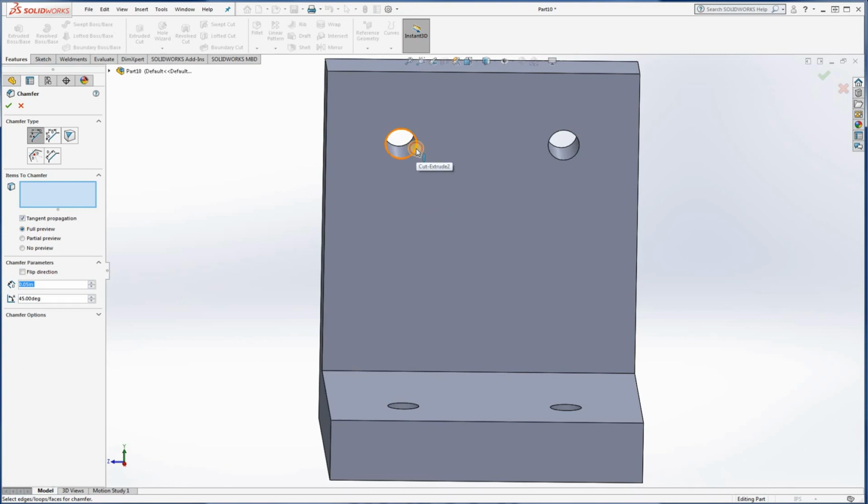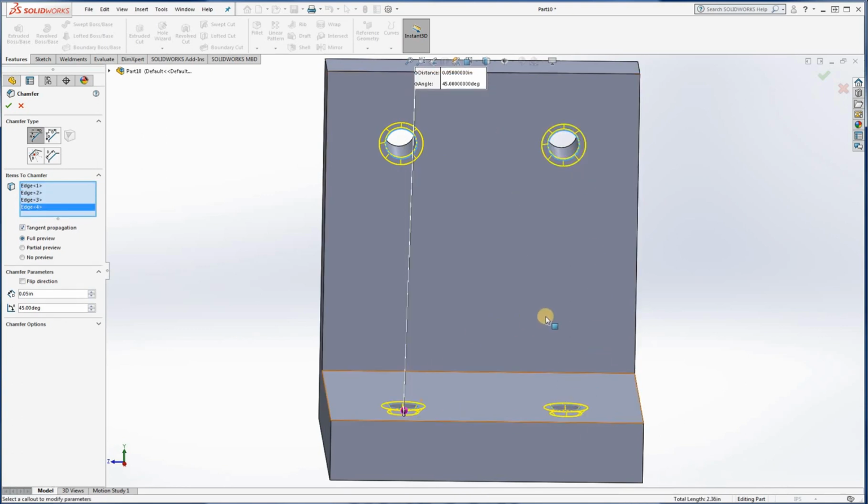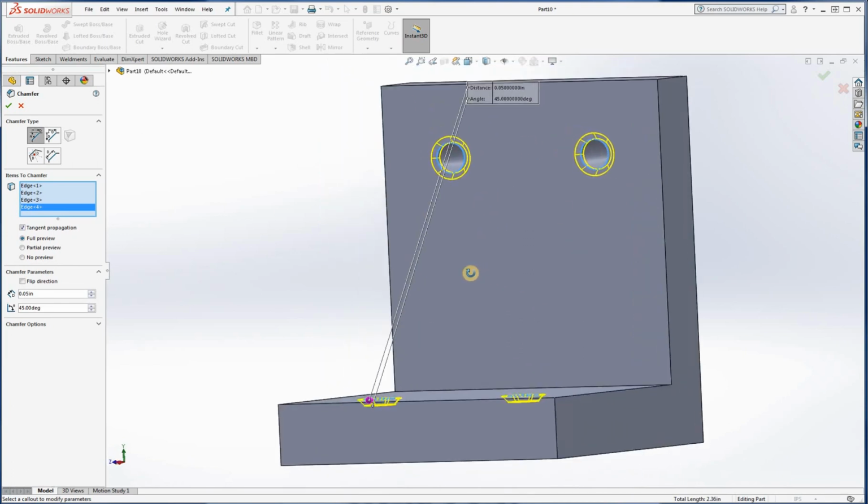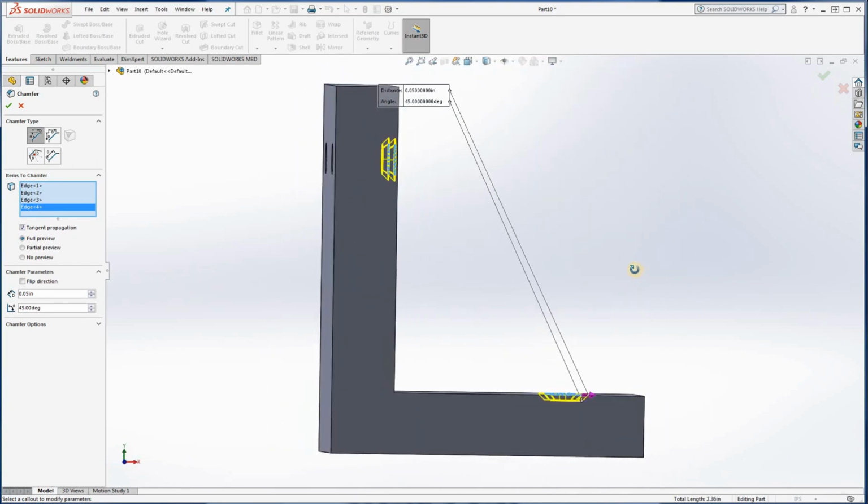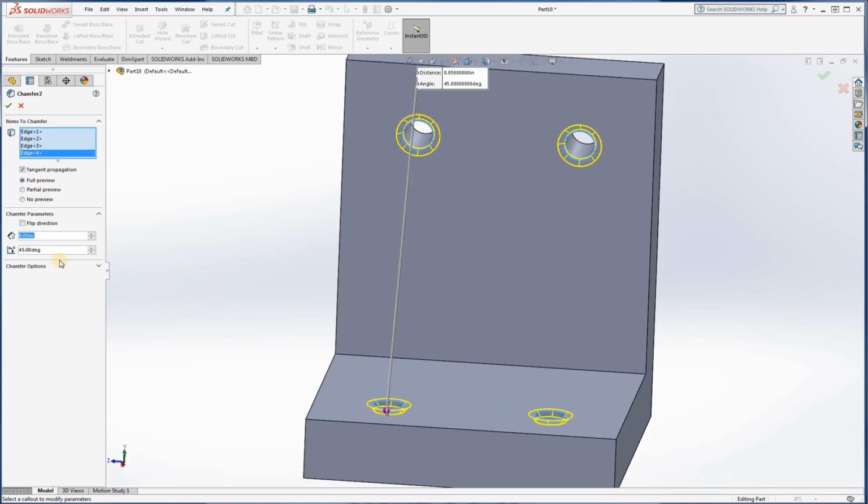So we're going to select the first one, the second one, the third one, and the fourth one. As you can tell, it gives you this preview of what the chamfer is going to look like on your part. As you can see, the dimension given for the length of the chamfer is 0.05 inches. In my case, that looks pretty good.